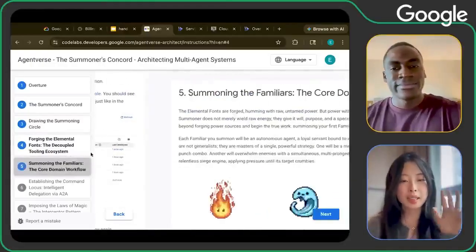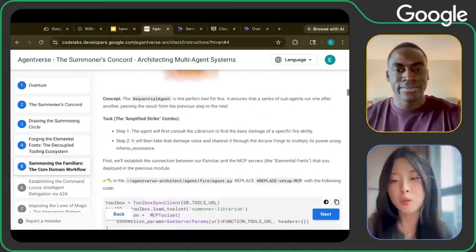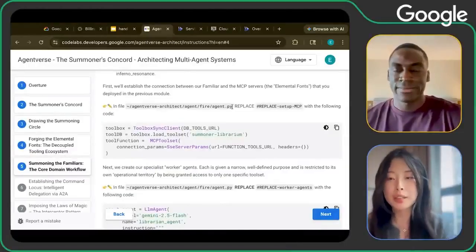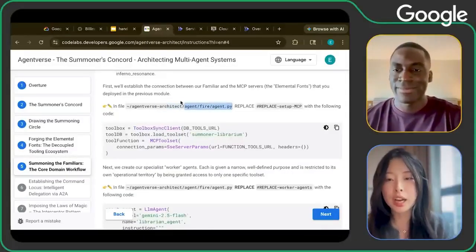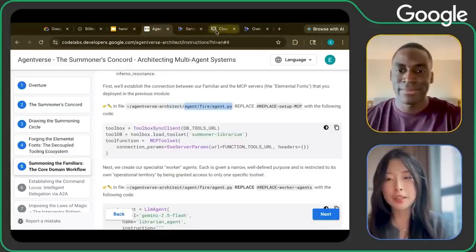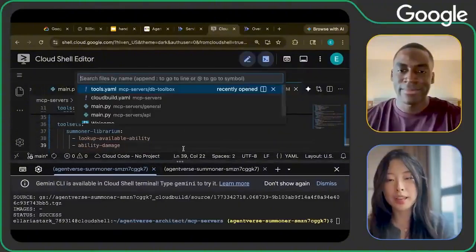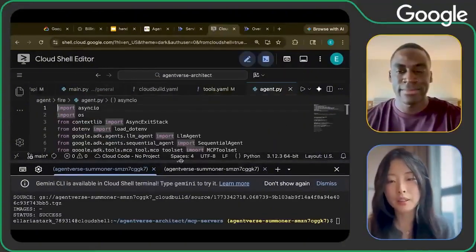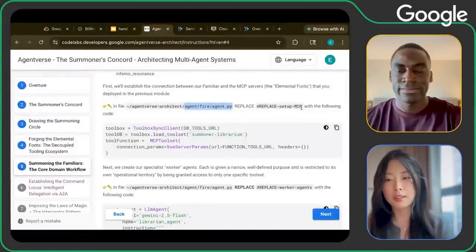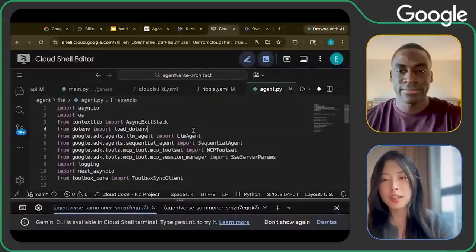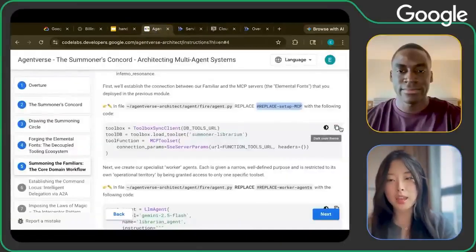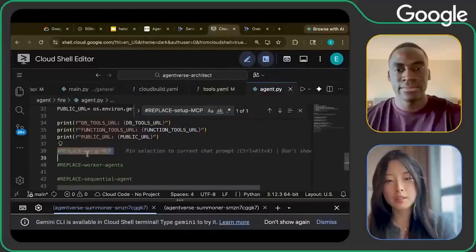We go to step 5, domain workflow. The first step is to go to the agent.py file. So copy the file name. I'm going to go to this file, right? And let's first replace the setup MCP. Then I'm going to paste in this code.